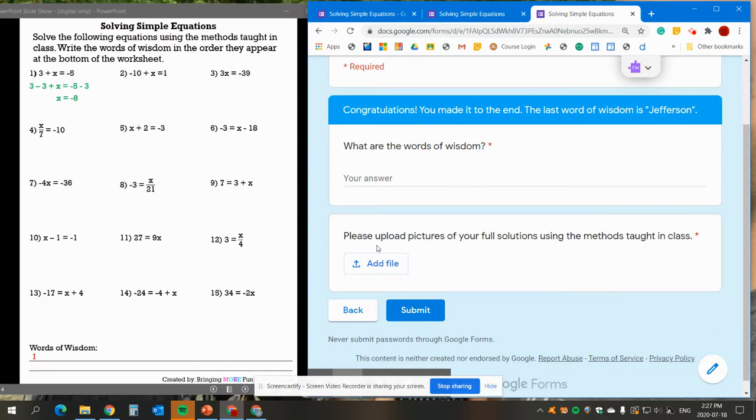And then this is the part where it says, please upload pictures of your full solutions using the methods taught in class. If they're using the worksheet, they can take a picture of that and upload it, or if they're using pencil and paper, they can do that as well. So they'll add the file here, you submit, and then all is good. So this is solving simple equations.